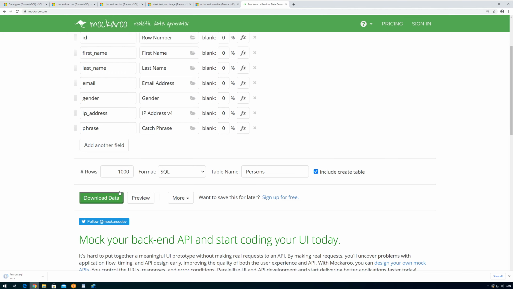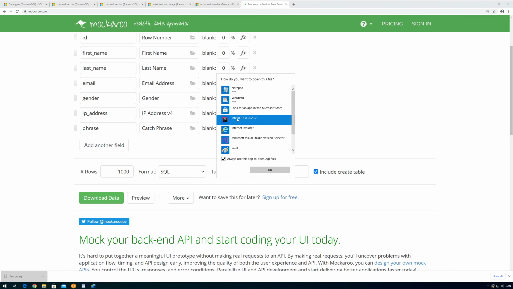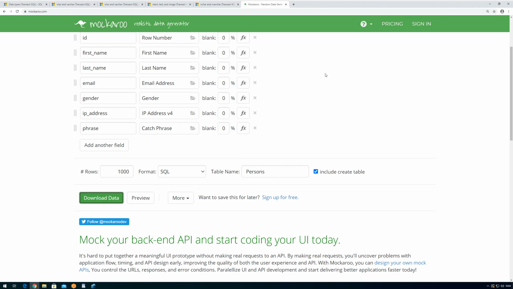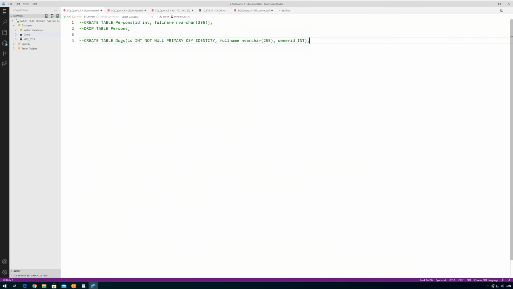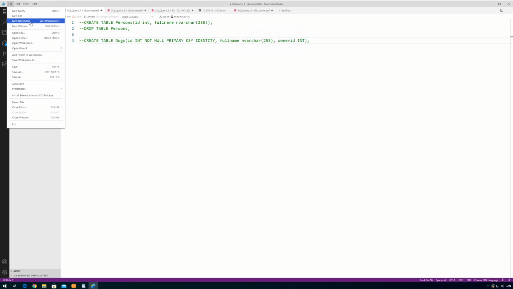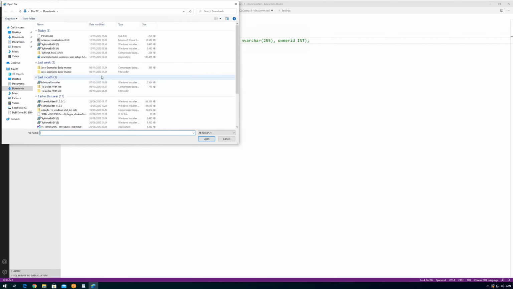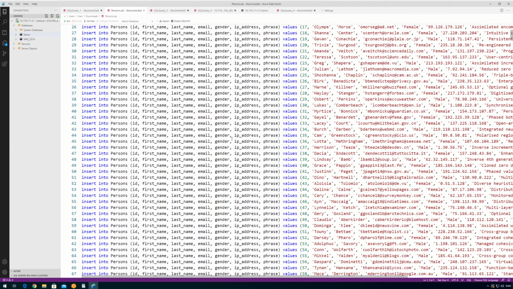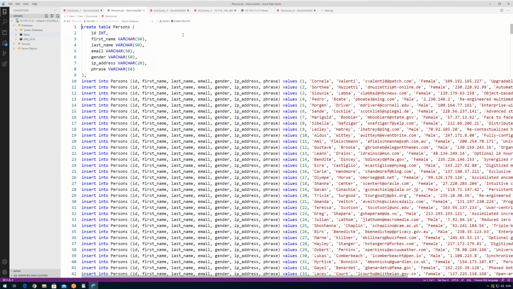So I'll click download data and it downloads into a SQL file. If I open that up, I can choose which app I would want. I probably should use my Azure Data Studio, or whatever it's called. So I can just say open file and I can open up my persons here, which is pretty cool. So I should select the database first.